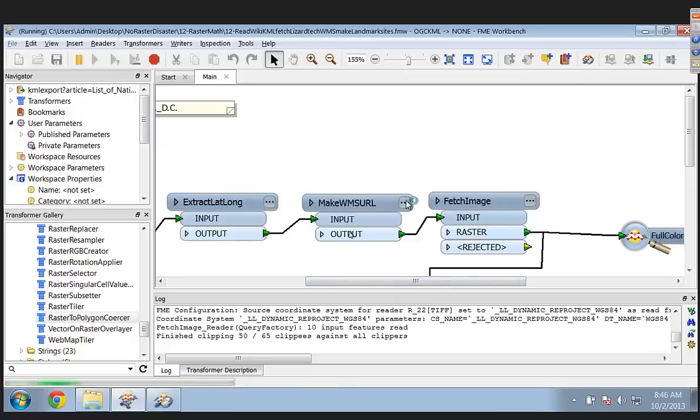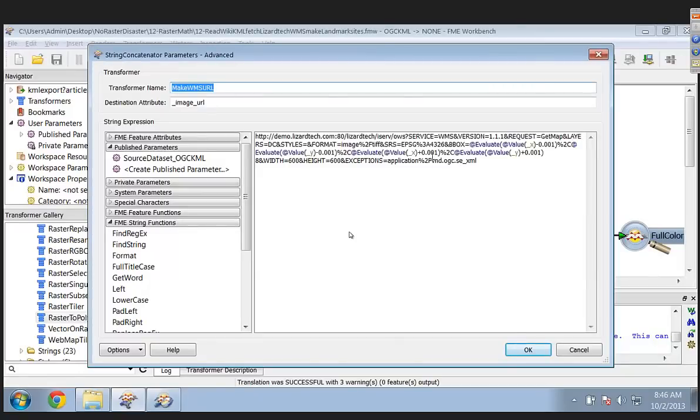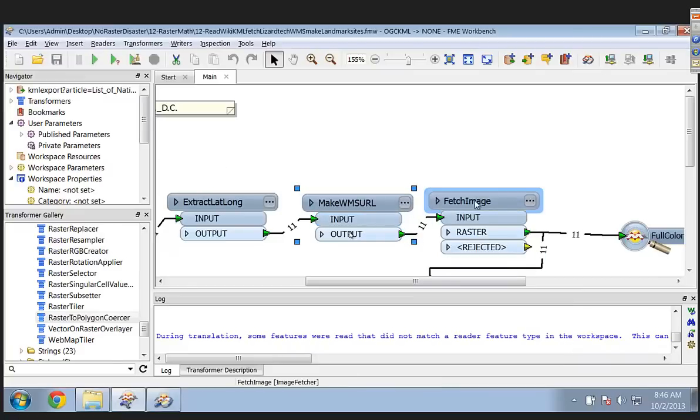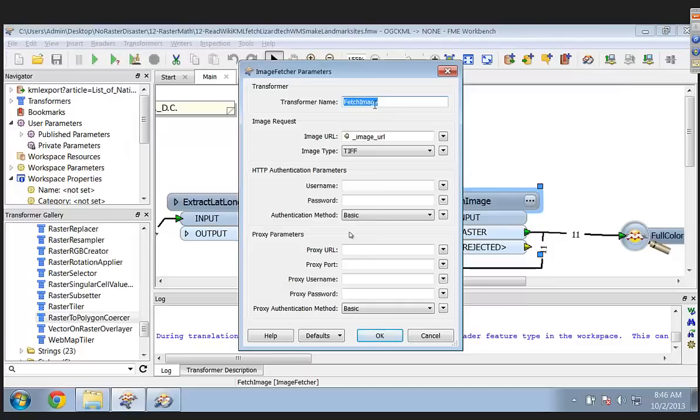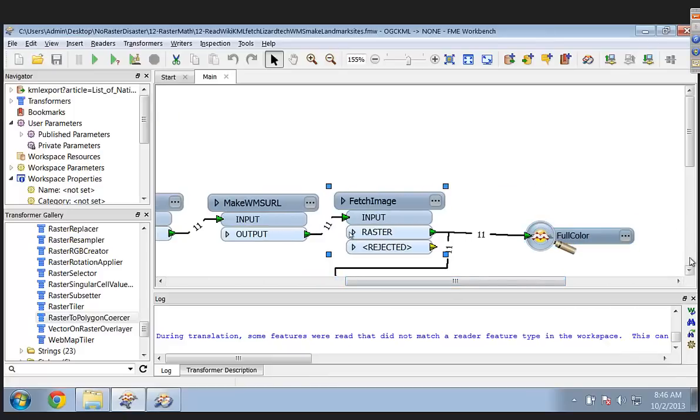And then I'm extracting their lat/long, and here's a wild thing, I'm making a URL, whoops, don't show me yet, that's going out to our friends at LizardTech who have a WMS to grab an image around each of those buildings. Wow. So I'm basically lifting image chips off of there, I got 11 of them, and then I'm fetching the image using an image fetcher transformer, and I happen to know it's coming back as TIFF, so I'm happy. That gives me now a raster, which I was outputting as the full color version.